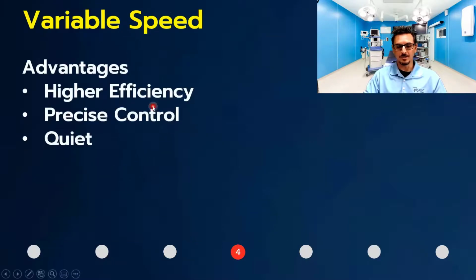So some of the advantages: it is higher efficiency than the digital, so you get that. Precise control, again, the digital and this compressor have extremely precise temperature and humidity controls. One of the advantages over the digital is it is quieter, because it's slowing down. It doesn't have that engaging and disengaging aspect to it.